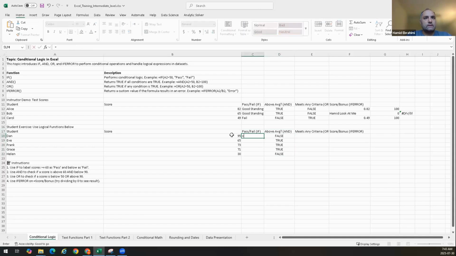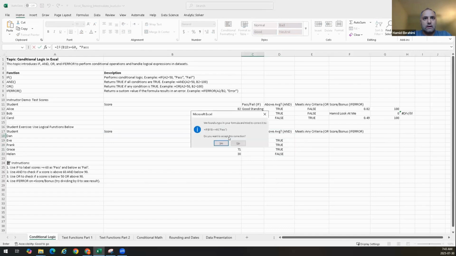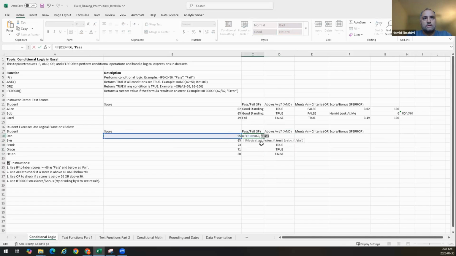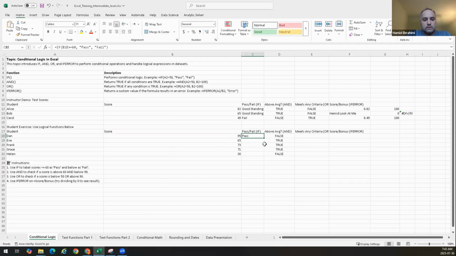For this, I can just simply say if this thing is greater than or equal to 60, say pass. Otherwise, say fail. Shift all the way, Control D.